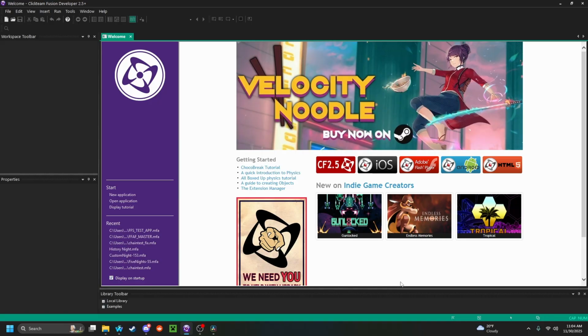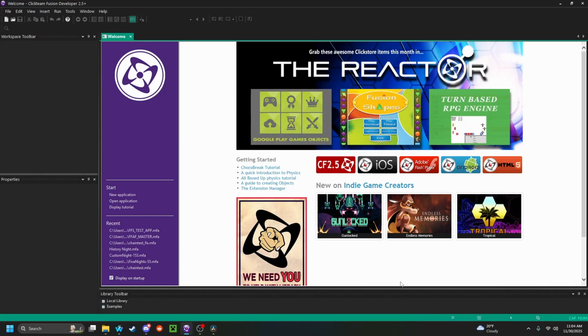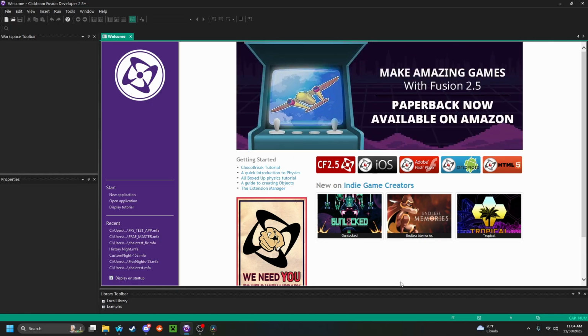Today we're going to be covering tile sets. So, let's say you have a game like Undertale and you want to use tiles to make backgrounds or levels for it. So, this should help you out with that. Now, on with the tutorial.